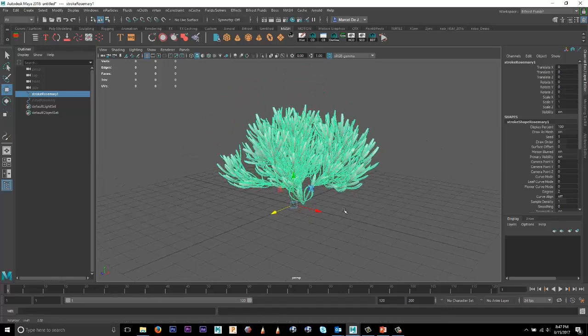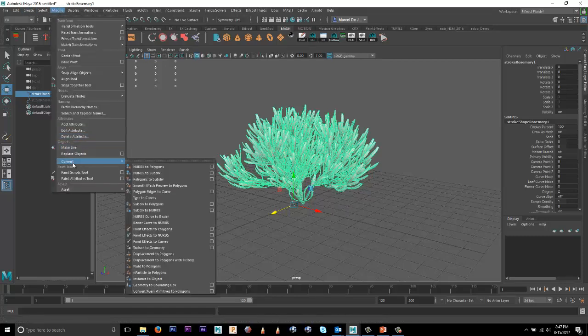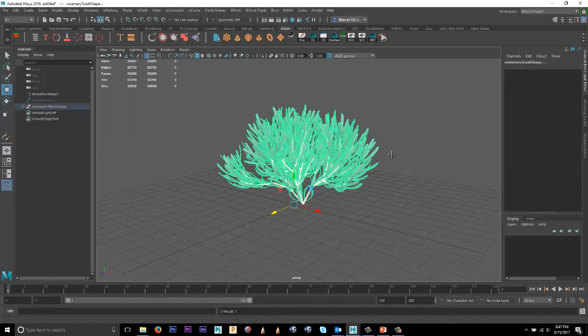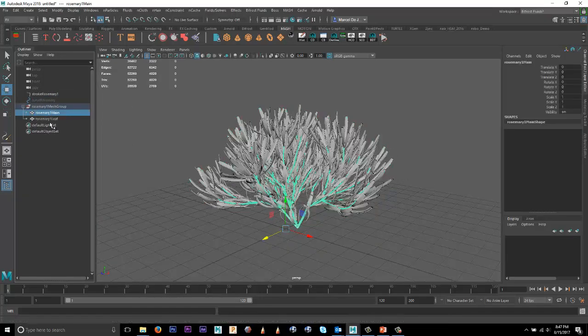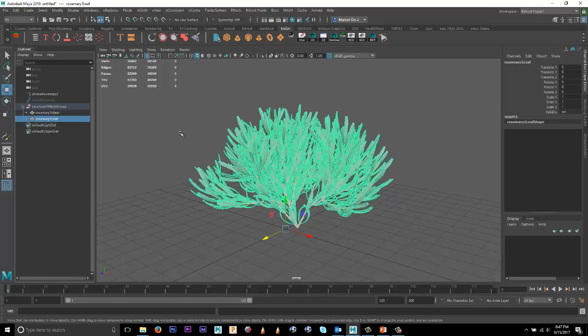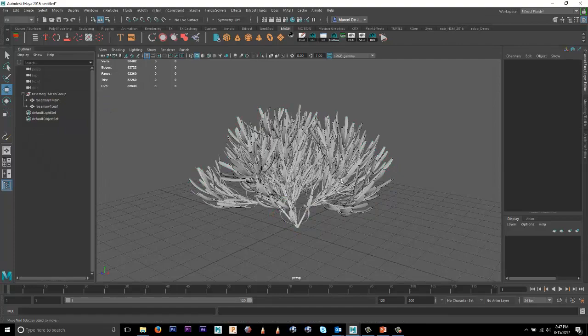And of course, in order to render this, what I would need to do is convert this to geometry. So let's go to Modify, Convert Paint Effects to Polygons. Once we do this, we get a group with two meshes, the branches as well as the leaves. And we no longer really need the actual stroke, the original stroke.